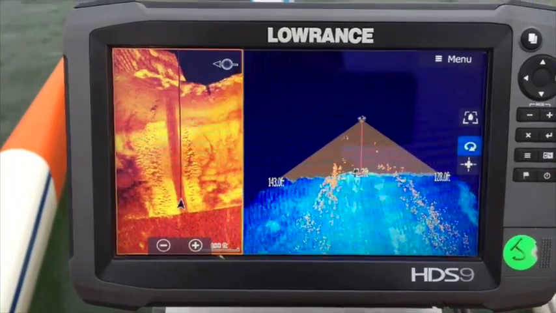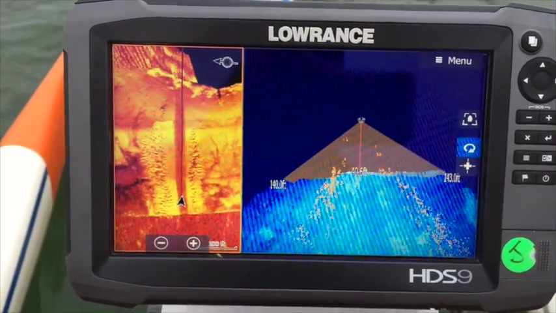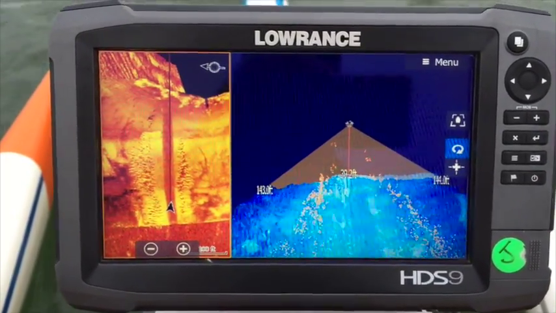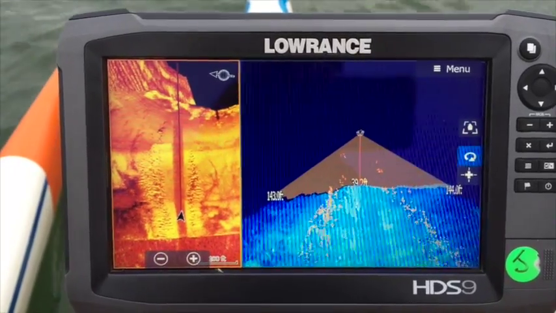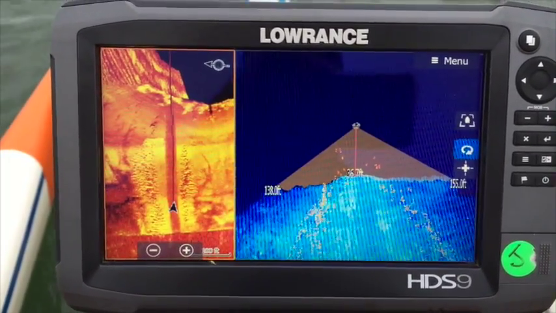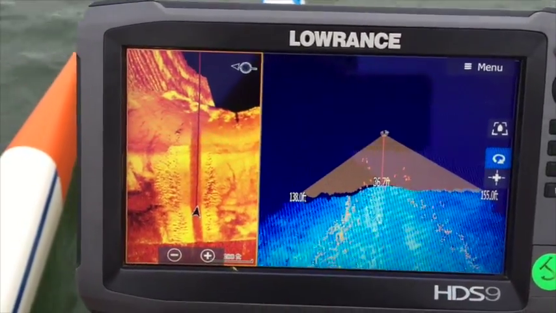There's a lot of clutter in the water with the algae, with it being summer. So you'll see these trails on the 3D view. Those are not fish or anything. That's obviously just clutter in the water. If you were in cleaner water, that would obviously go away.